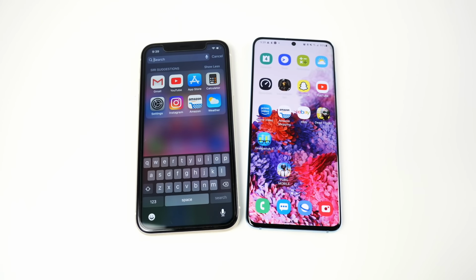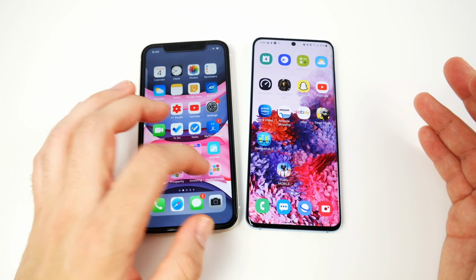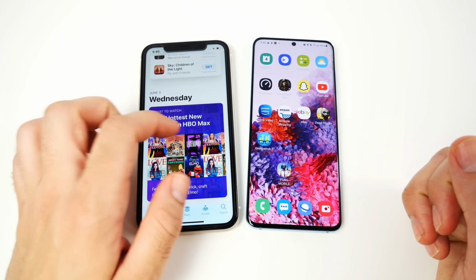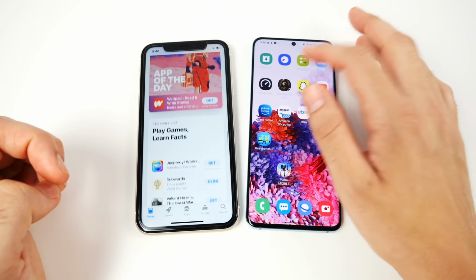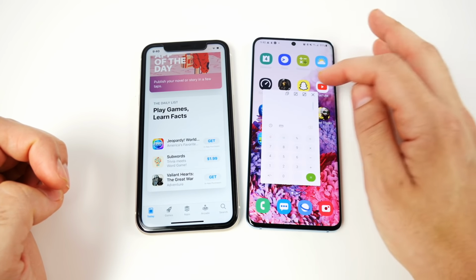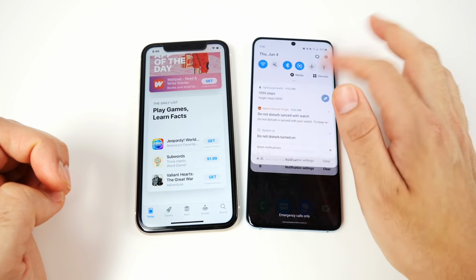So iPhone's gonna take the win there. Next up is how they handle multiple apps. For iPhone, you're not really multitasking ever. It's a single page, and this gets rather annoying, especially if you're trying to do something on the fly really quick. You can do a lot of stuff here with the Samsung all at the same time.